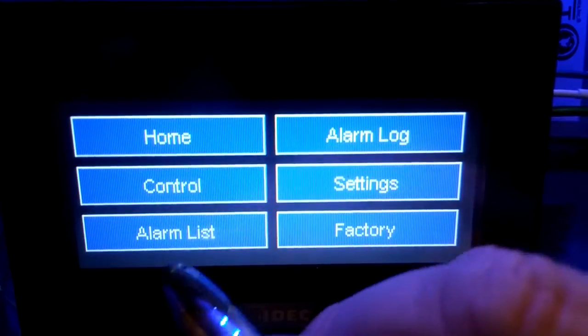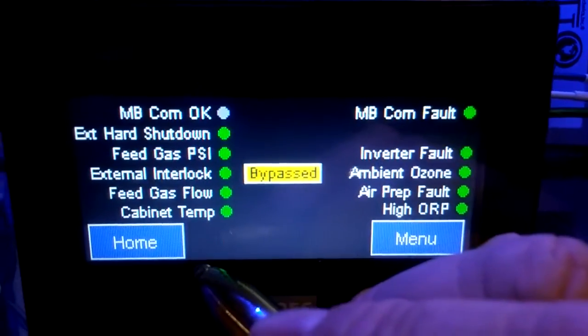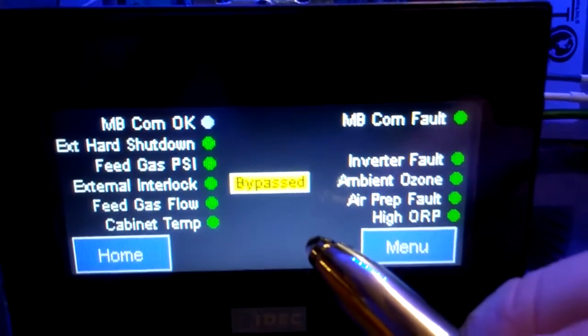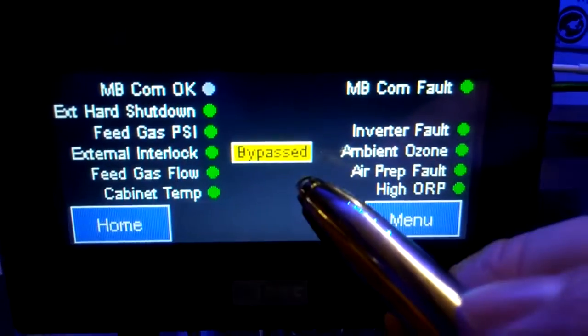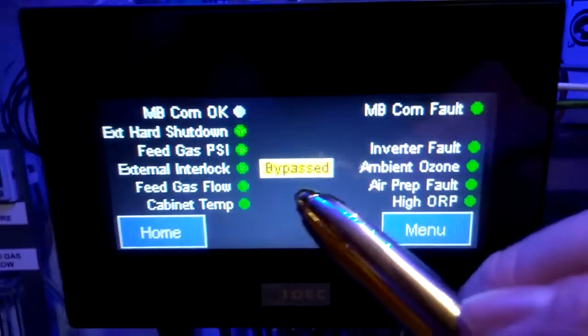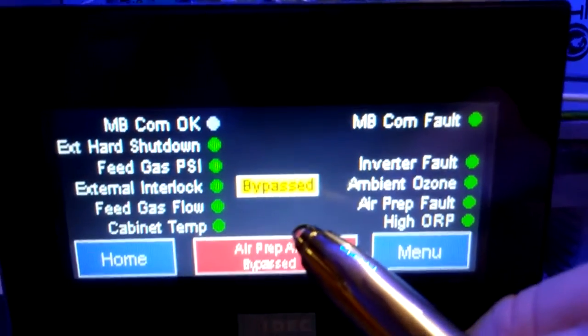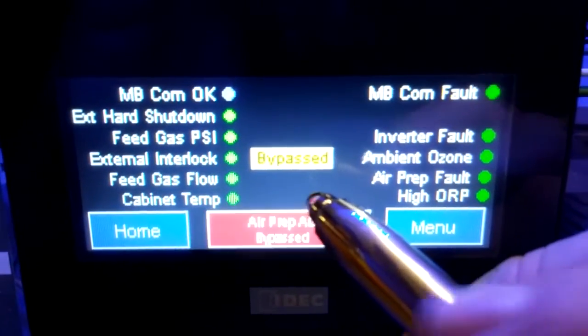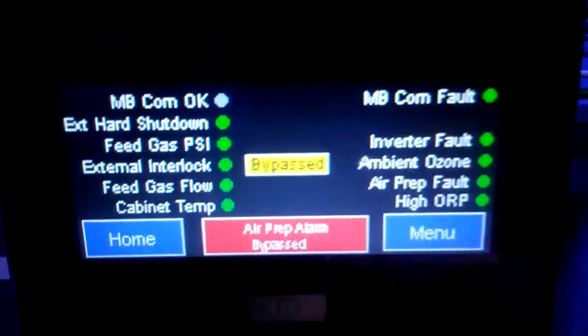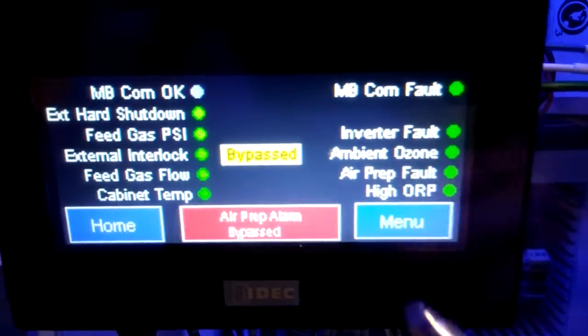I'm going to demonstrate a couple of icons that you may see on the alarm list screen under certain circumstances. In our factory configuration screen, an authorized technician has the ability to go in there and bypass or enable certain features or interlocks for troubleshooting or various service issues that he might need to do.